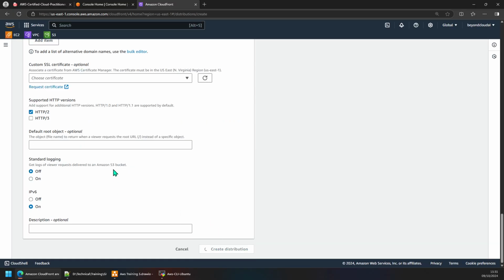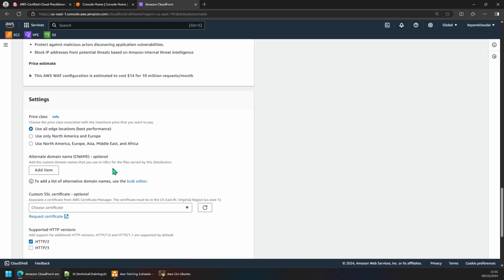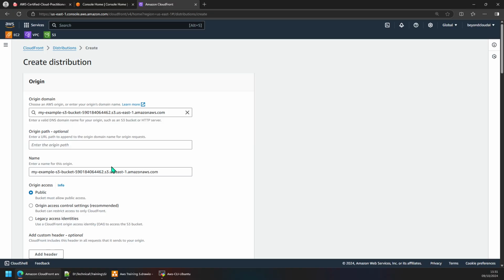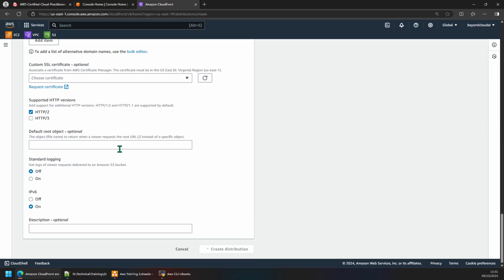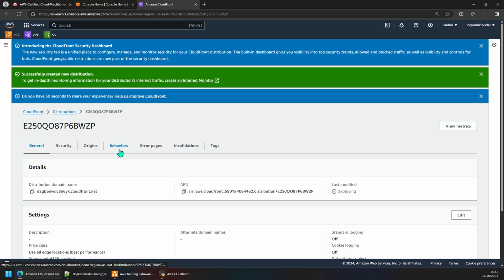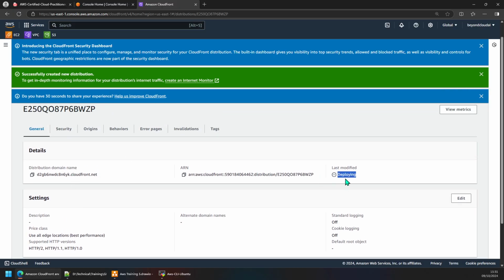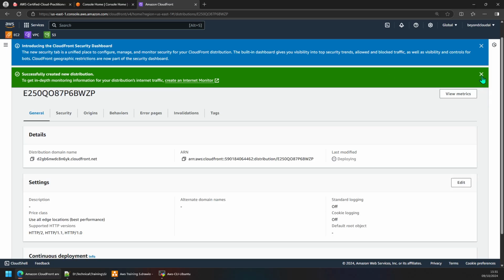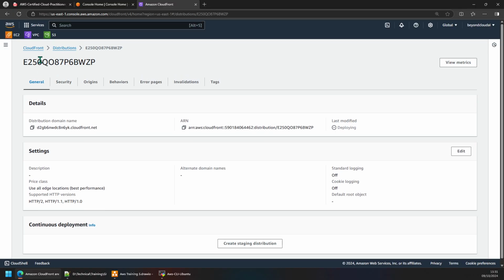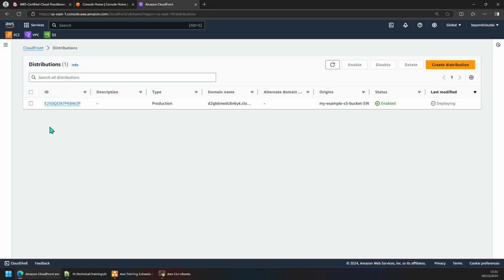Click on create distribution, and this should enable you to create a CloudFront distribution. The CloudFront distribution is going to enable you to create a website and have it hosted. You can actually see that it's currently in the deploying phase over here. It's creating this. Let's go ahead over here and see the progress of this. It's in the deployment state.